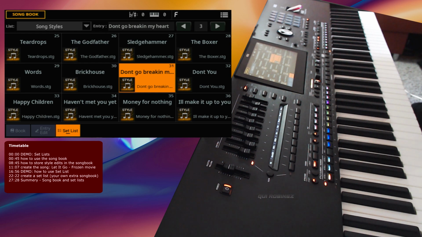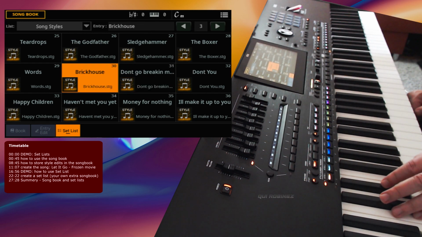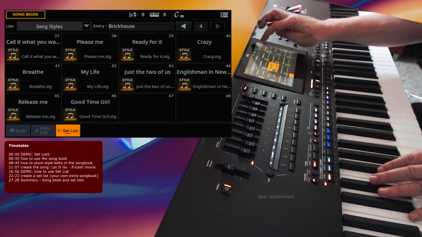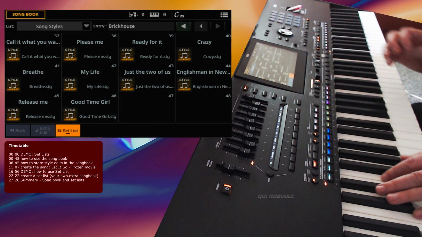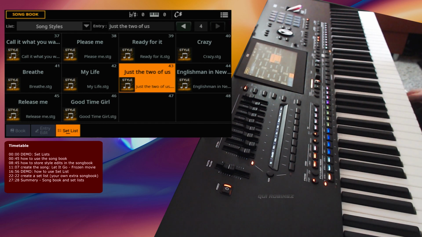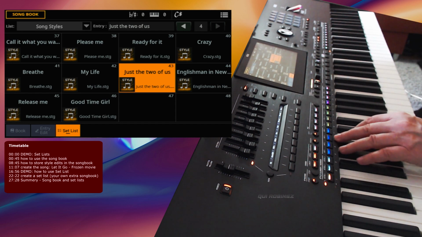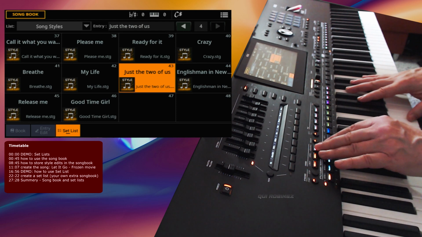And you're playing Don't Go Breaking My Heart. Or Brick House. Famous song, Just the Two of Us, also a very nice one. And because I know, hey, I like to play on variation 3, the book entry is saved with variation 3 and intro 1. And I can play that song, Just the Two of Us.